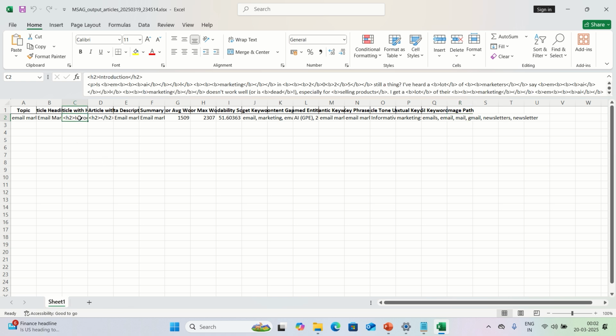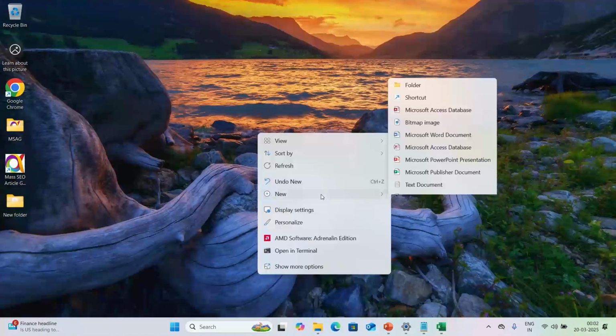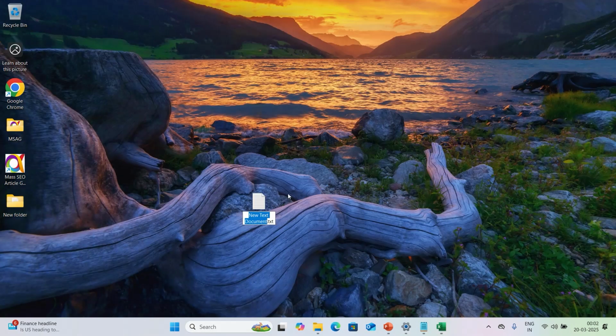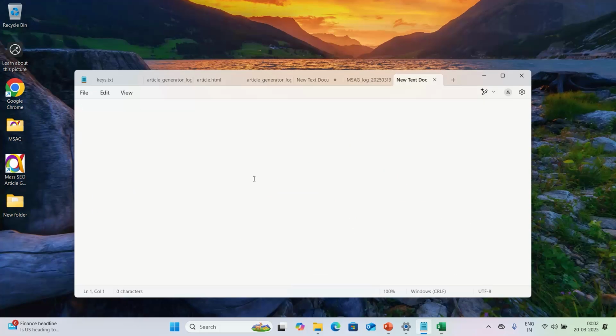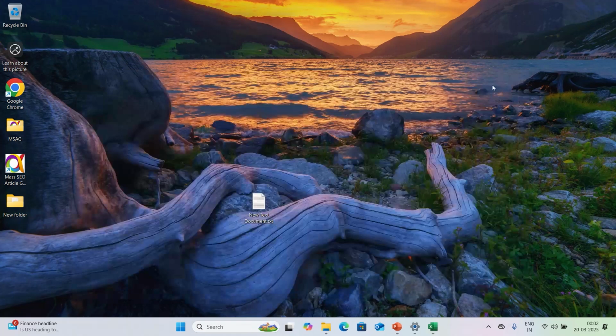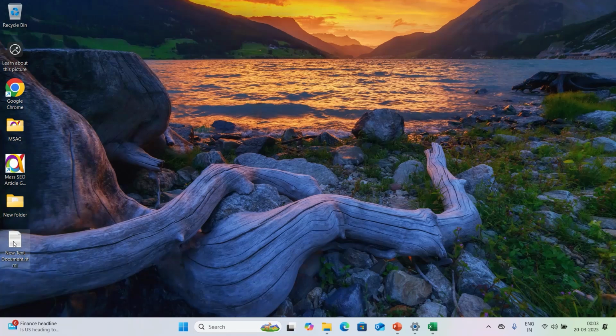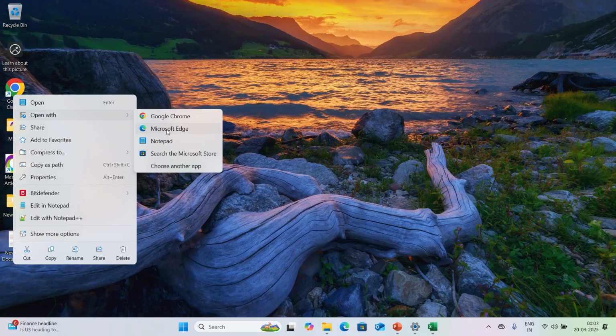So as it is in HTML, I'll select it and copy. What I'll do is create a new Word text document, paste it over here, and save it. Then I'll change the extension to HTML, and then we'll open it as a web page with Google Chrome.